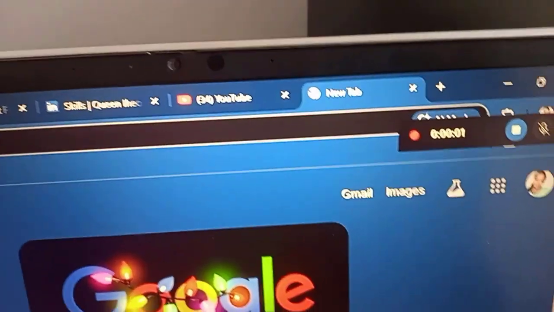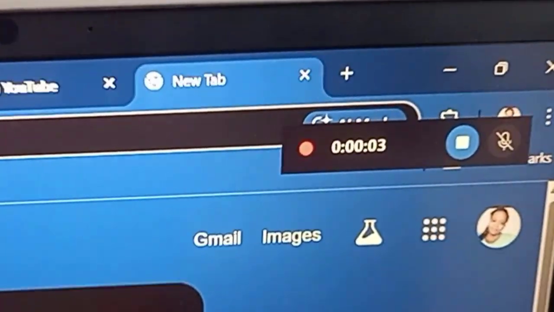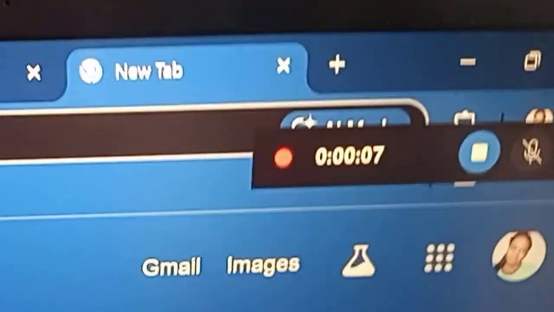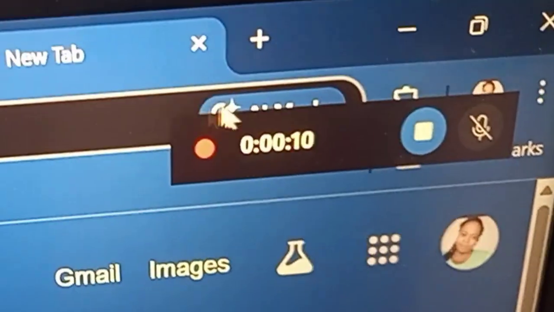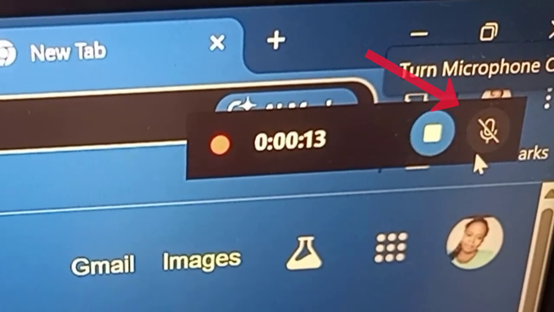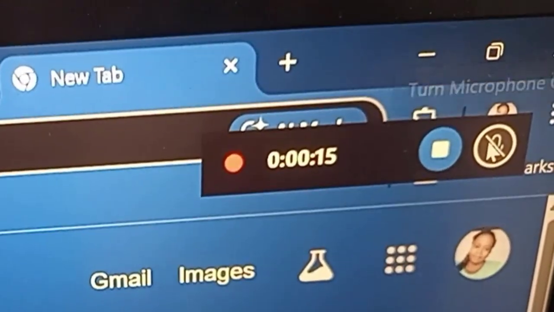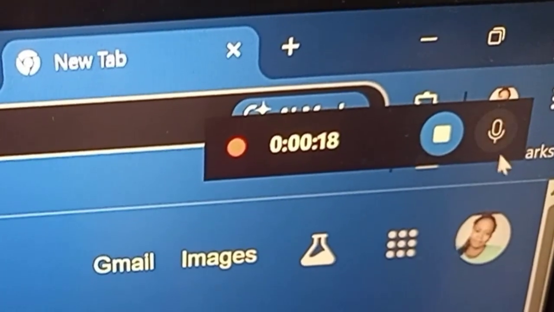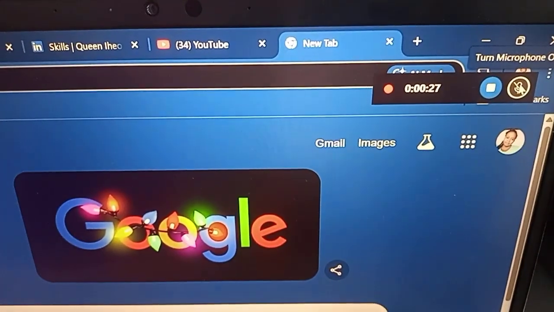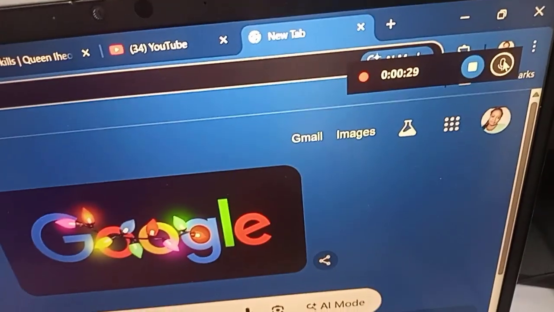Okay, you can see it's recording now. It's counting. You can see the seconds counting. Then you can unmute the mic. You click here. The mic is unmuted. So this is for muting the mic and unmuting it.